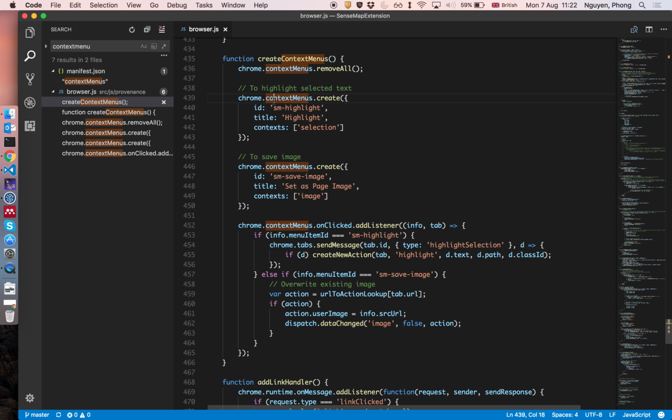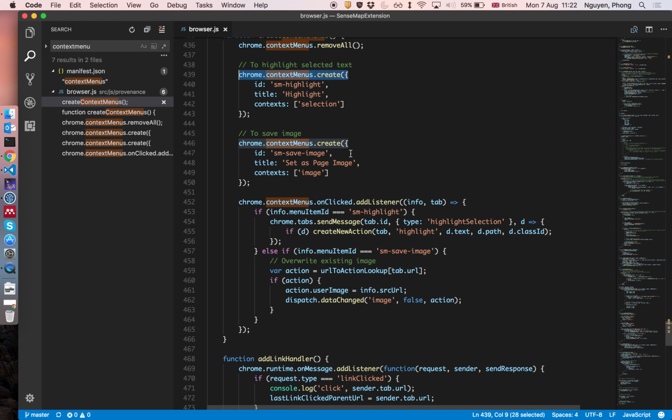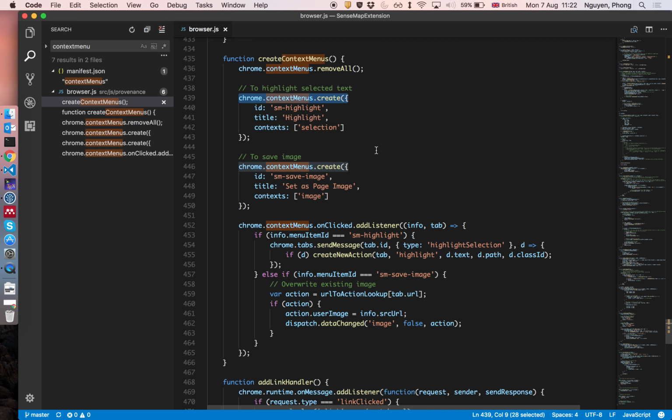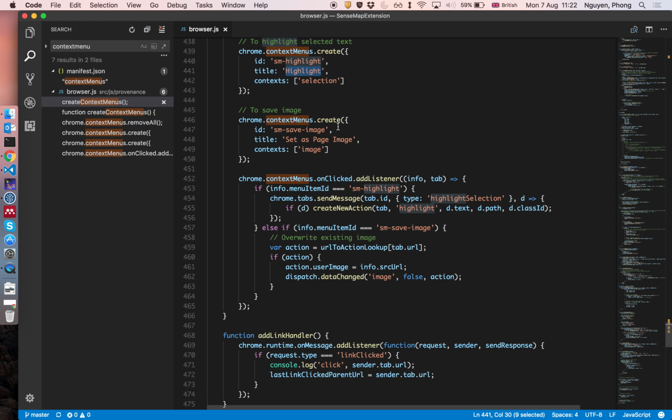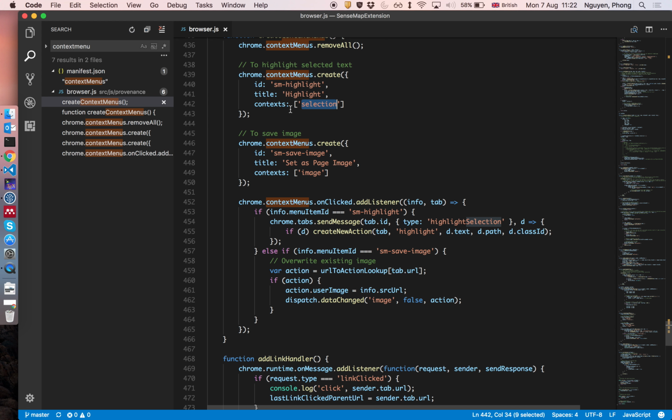So this is how you create an option in the context menu. We have two options: one is highlight the text and the other is save the image. This is the syntax. You need to look at the API to see the syntax. Basically, put the ID and the text that will appear when you right click. Context here means when that option will appear. So for example, you can choose selection or on the image.